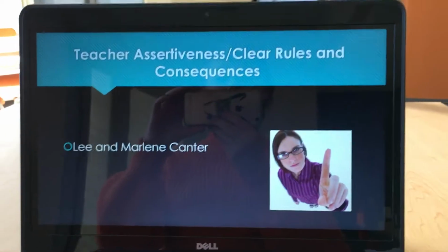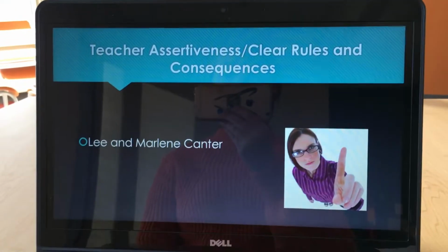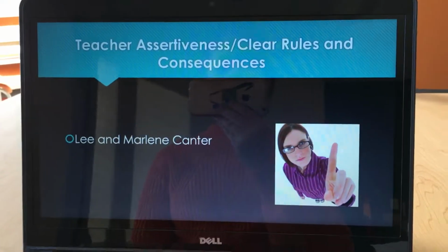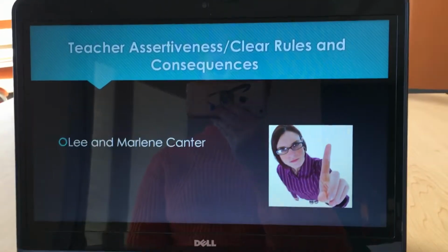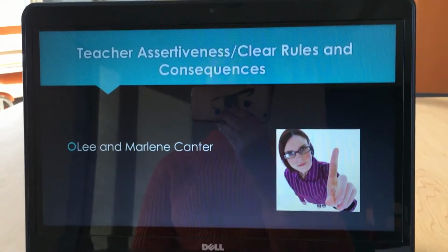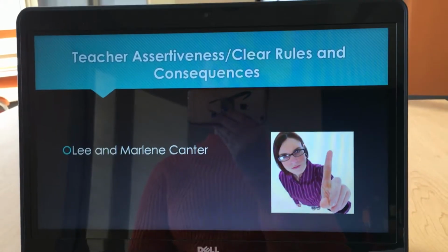And so the next classroom management tool I will be using is Teacher Assertiveness and Clear Rules and Consequences by Lee and Marlene Canter. And I find this is a really big, important one in classroom management.